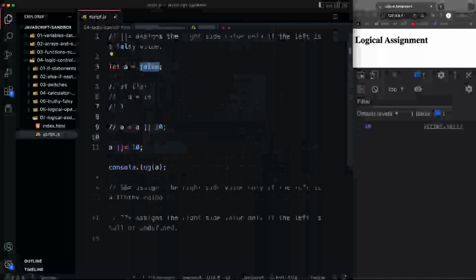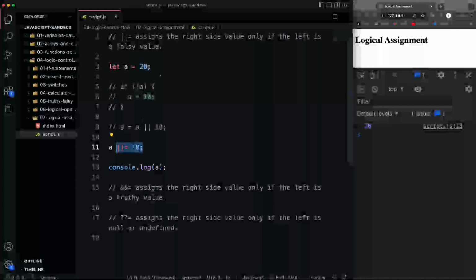All right, if I set this a to null, it's gonna get set to 10. If I set it to 0, 10. So anything falsy. If I set a to 20, then it's going to stay at 20. This isn't going to set it because it's not a falsy value. All right, so that can be pretty useful.